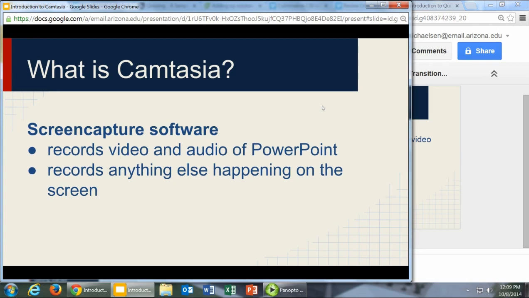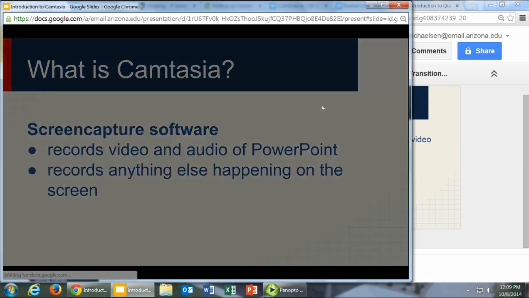Camtasia is similar to the part of Panopto that records the screen, but we actually use Camtasia and Panopto in tandem sometimes, when we create videos in Camtasia and then upload them to Panopto to be distributed and viewed by students and anybody else who is your audience. Camtasia also records anything else happening on the screen, much like Panopto does. In this regard, it's pretty similar.